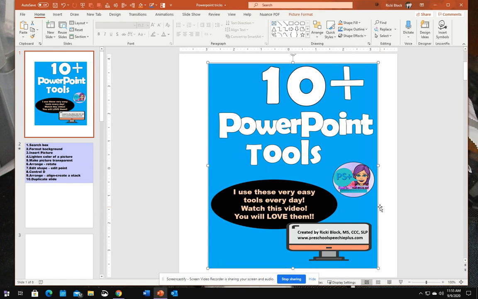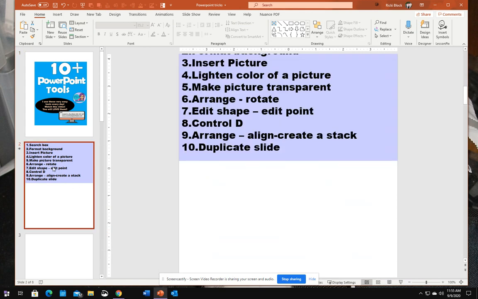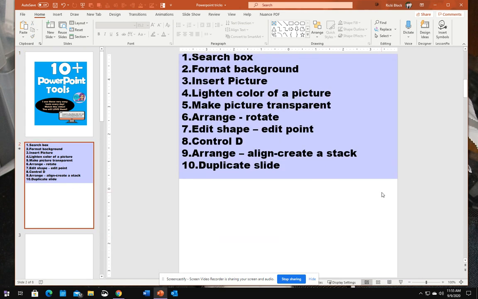I'm going to talk about 10 plus PowerPoint tools that are so easy to use. I use them every day. I think you're going to love them. Here's the list of things that we're going to talk about today.